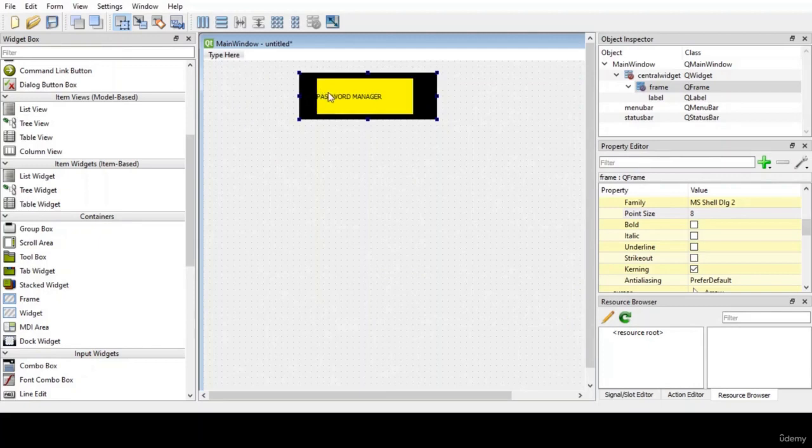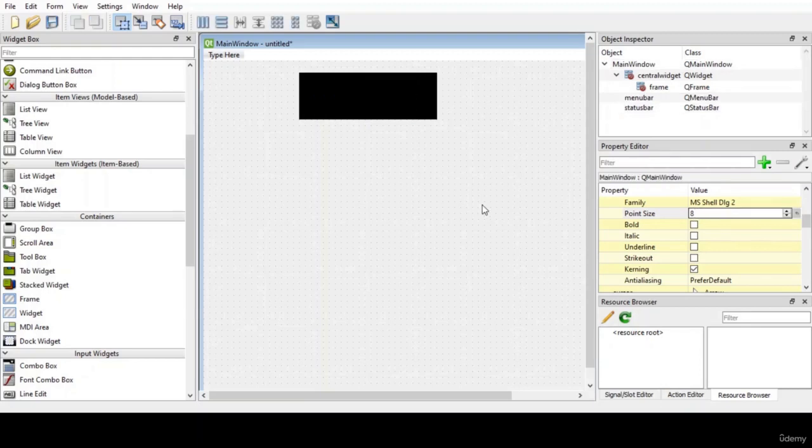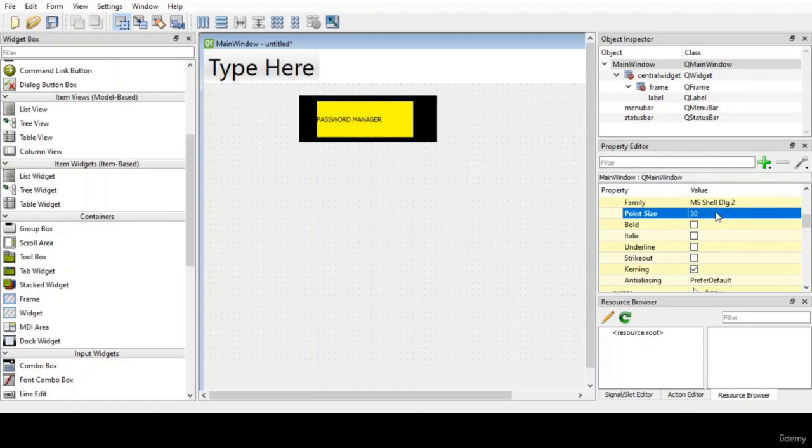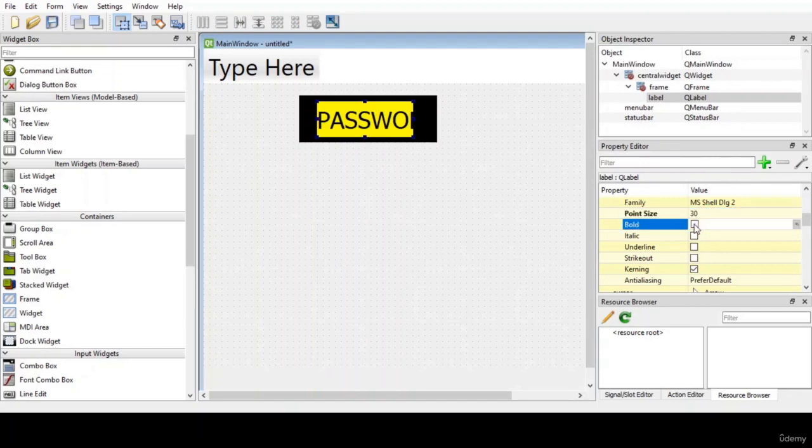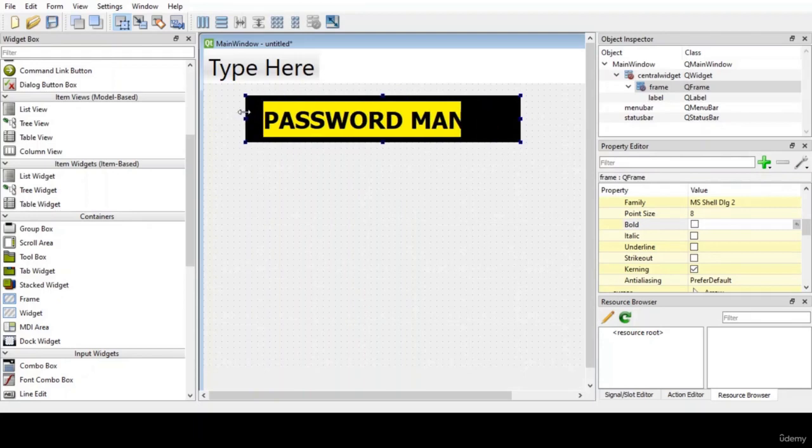Now let us add some font and make the font big. So let us make the font 30, and we'll make it bold. You can see that the changes have been applied. So resize the widget, resize the label too.